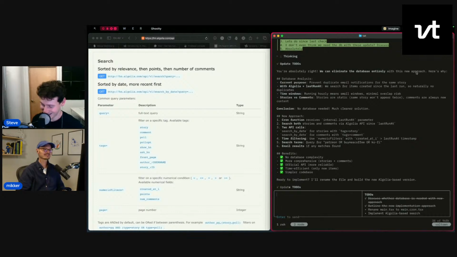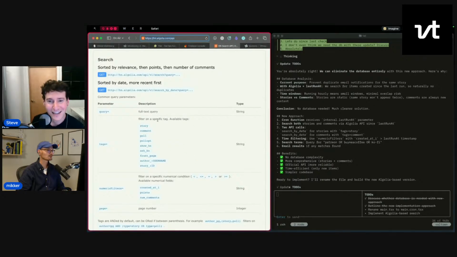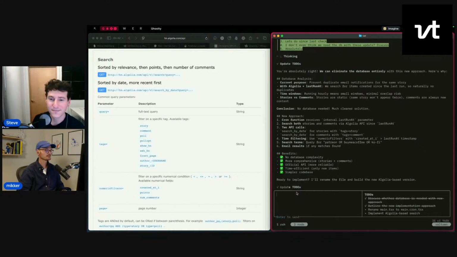We can eliminate the database entirely. Okay, fine, I trust you. New approach: cron search with both two API calls, story and comments, with time filtering. Whatever you say. You could just tell it to do one API call and leave off the different tags, but it doesn't matter. Without tags, it's going to include both, I would guess. We could just let it do its thing. Polls and Show HN might be what we want, I guess. Let's ask it.